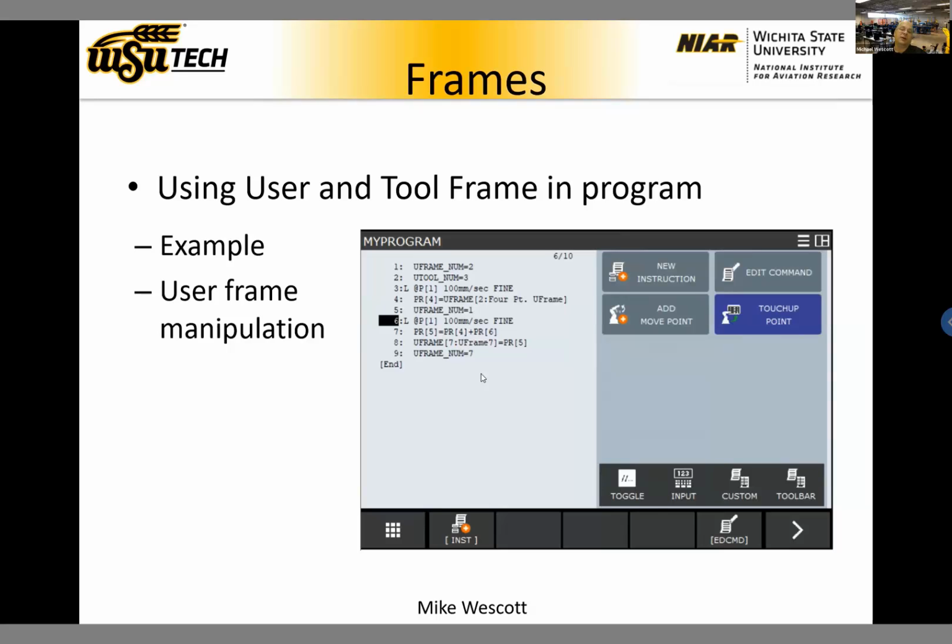Here's an example showing how to use them in the program. I start out by calling user frame number 2, then utool number 3, and then I call a point in space, and it runs to it based on these two user frame and user tool numbers. Then it stores that user frame within PR4, and then I call up the next user frame, 1, and run that point in space again, and it's going to run to a different point in space because you used a different user frame number.